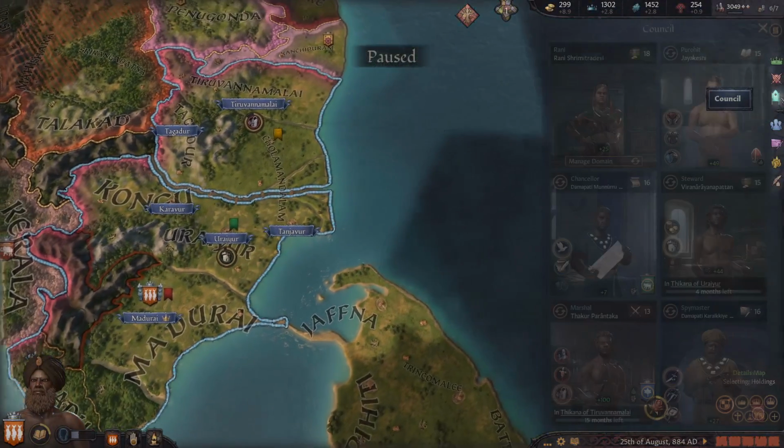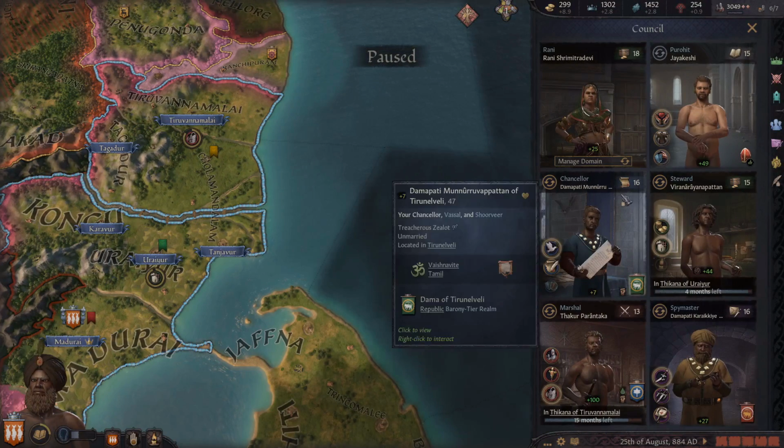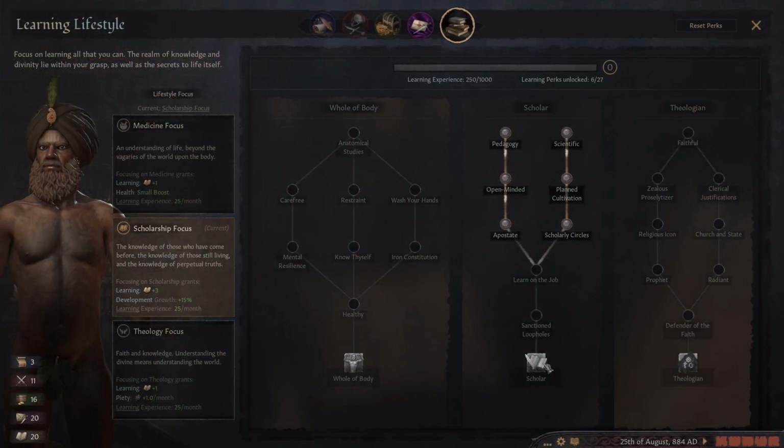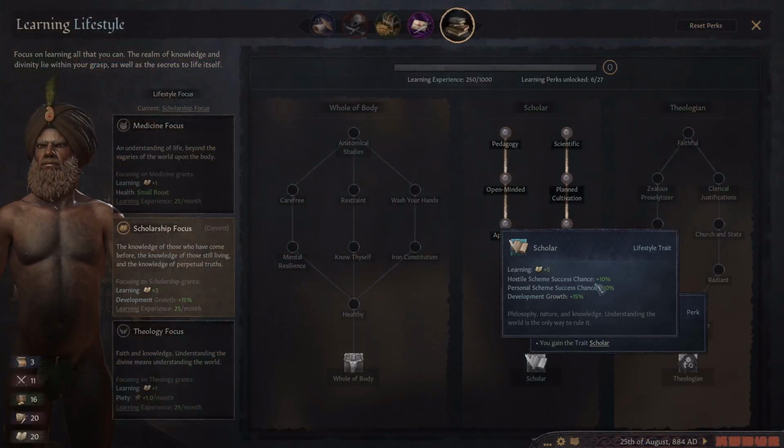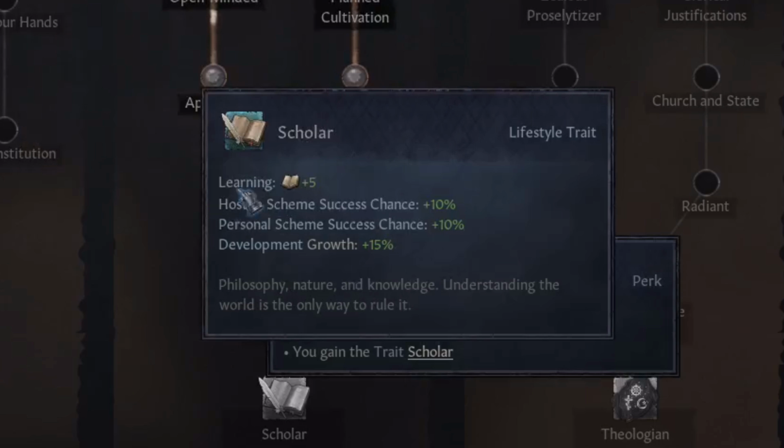If I have a counselor who has 20 in their particular skill, 20% of that will be a +4 bonus to my own skill. And then obviously the last perk, Scholar, is very helpful as it gives you +5 learning, which will increase your research speed flat out.